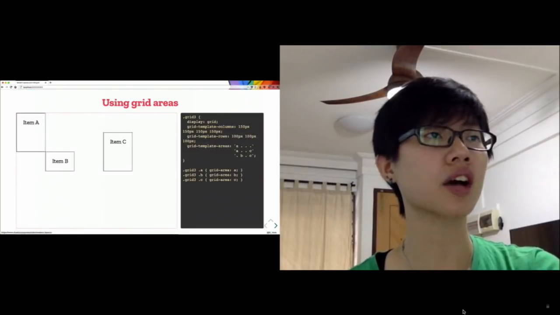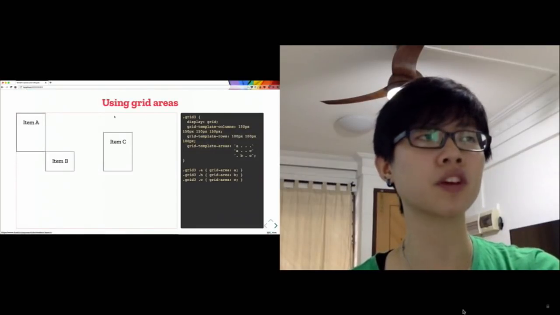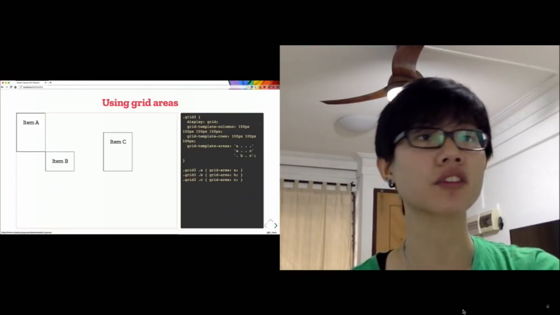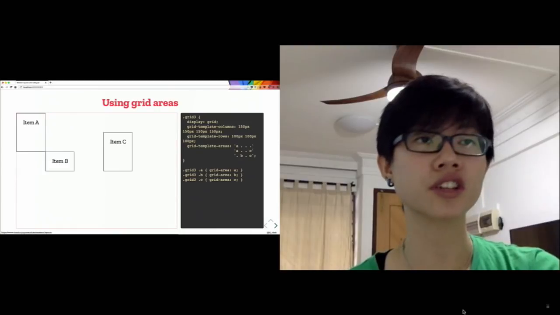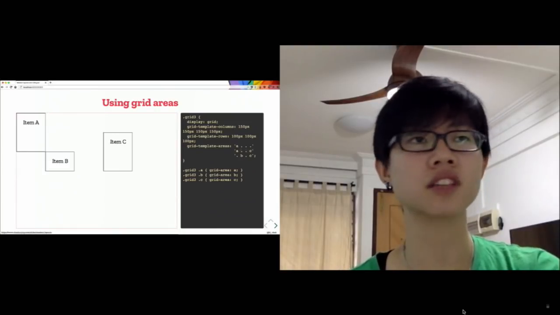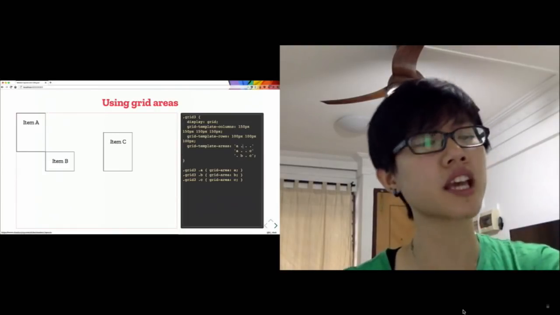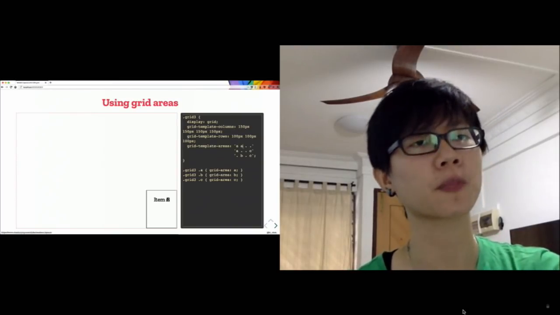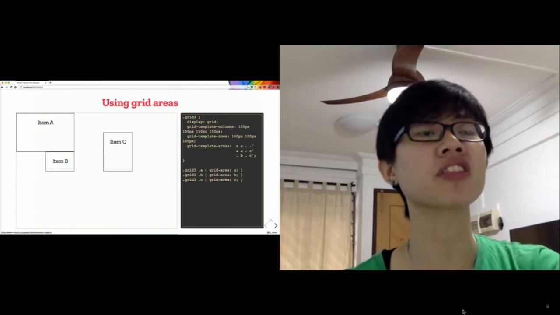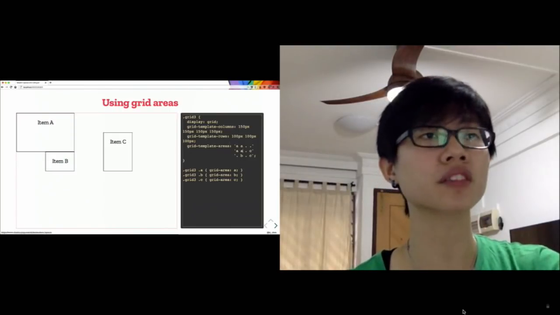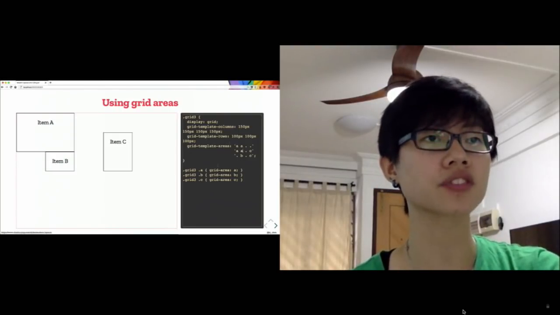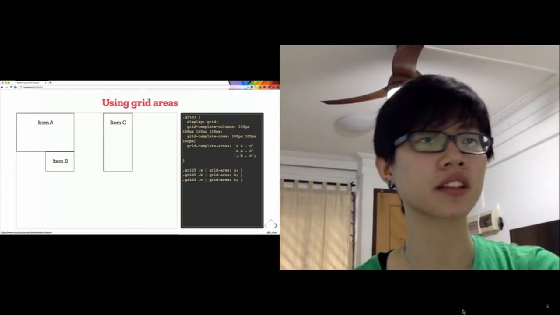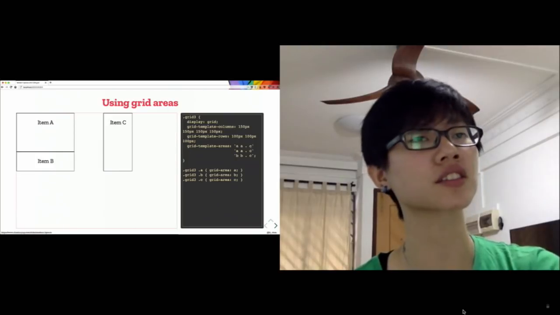So this is an example of how grid areas can be used when you are even planning a layout. So the dot notation in my code just indicates that it's empty space. But let's say I want item A to be a bit bigger. I can just manipulate the grid template areas property without touching the grid items themselves. So this makes adjusting the layout at different contexts a lot easier.